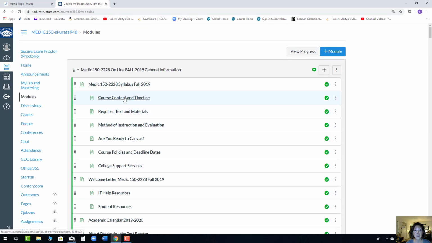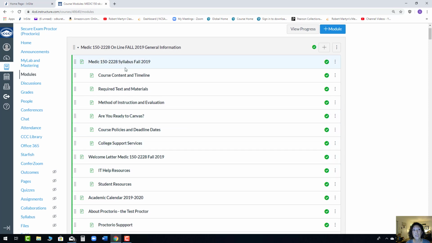Here's your syllabus. These items break down exactly what it is that you're looking for within the syllabus. The syllabus was emailed out to you before the first week of school, or the welcome letter was emailed out to you, so you should have read it all at that time. And then obviously we can't all remember everything that we read, so here's just a really quick way to visualize the specific information that you need.